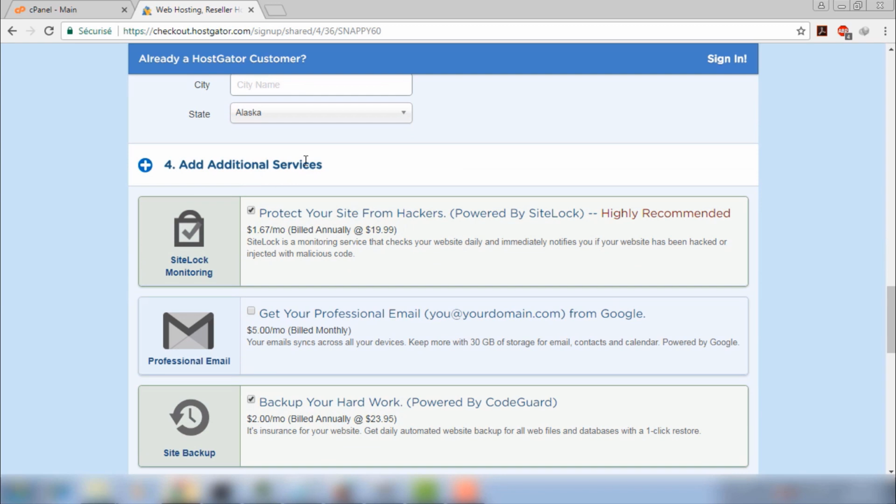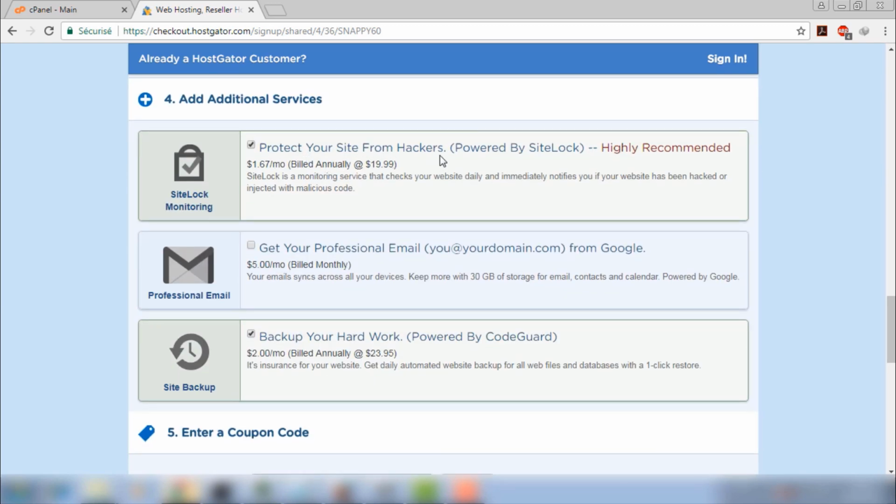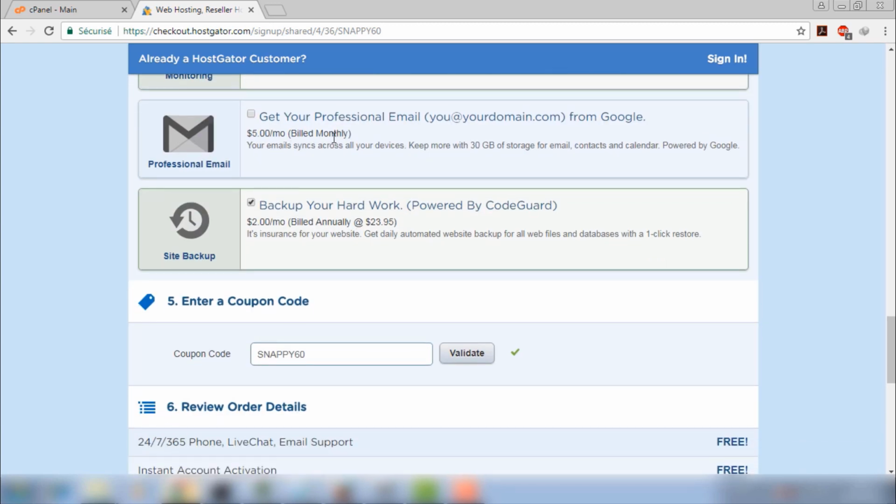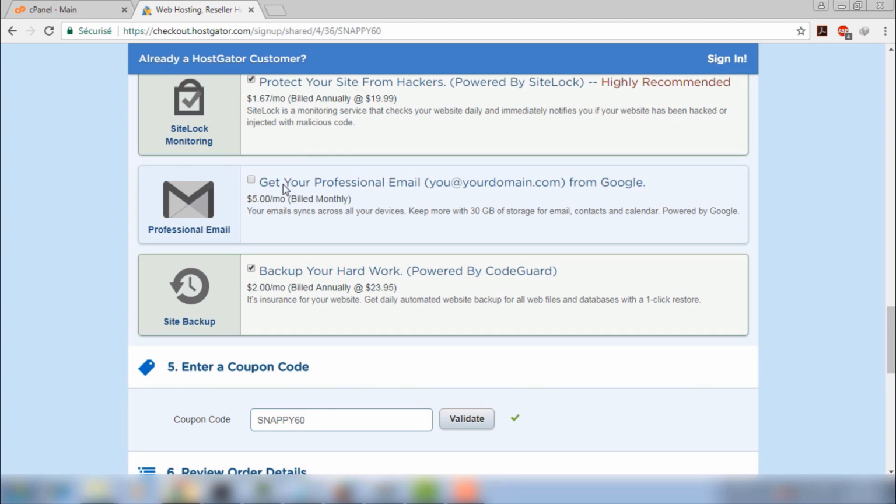Then you have some additional services if you want to protect your site from hackers, powered by SiteLock. You can check this box here if you want to get a professional email, like whatever you want at your domain name. This is going to be $5 per month, billed monthly. I think this is too much. Generally I don't do this kind of thing, but if you do it, it's going to be more professional. If you have a brand and you want to make yourself professional, just go with it.